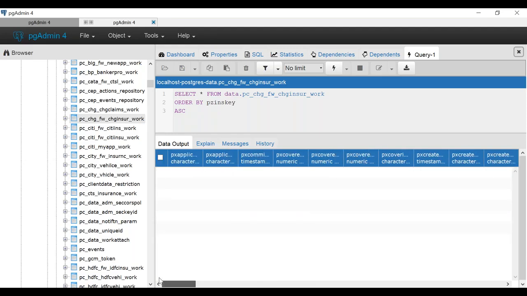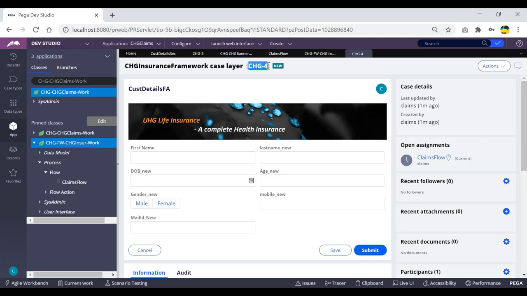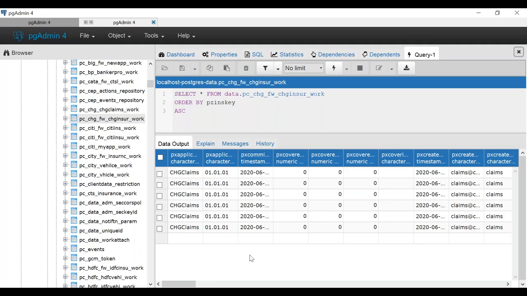But how will the linking be happening? What are the work object IDs we are trying to create here? We have just created. Let me show you. Let us see whether that is there or not. CHG-4, no?